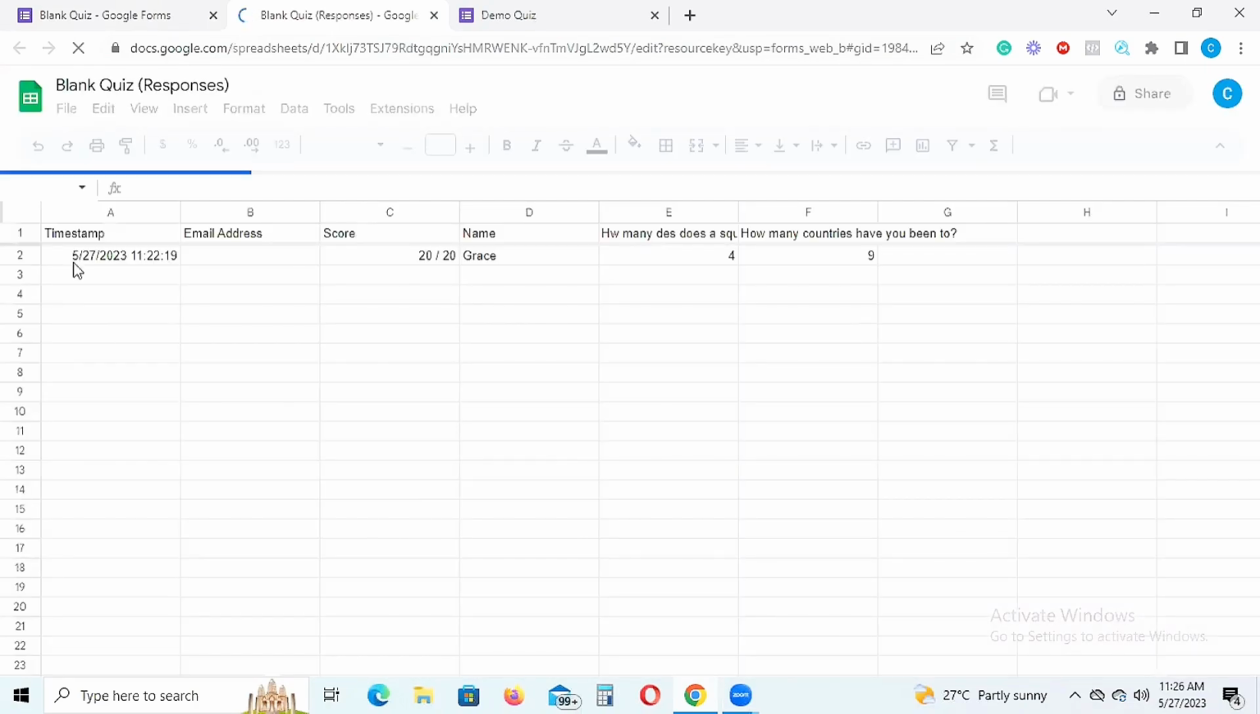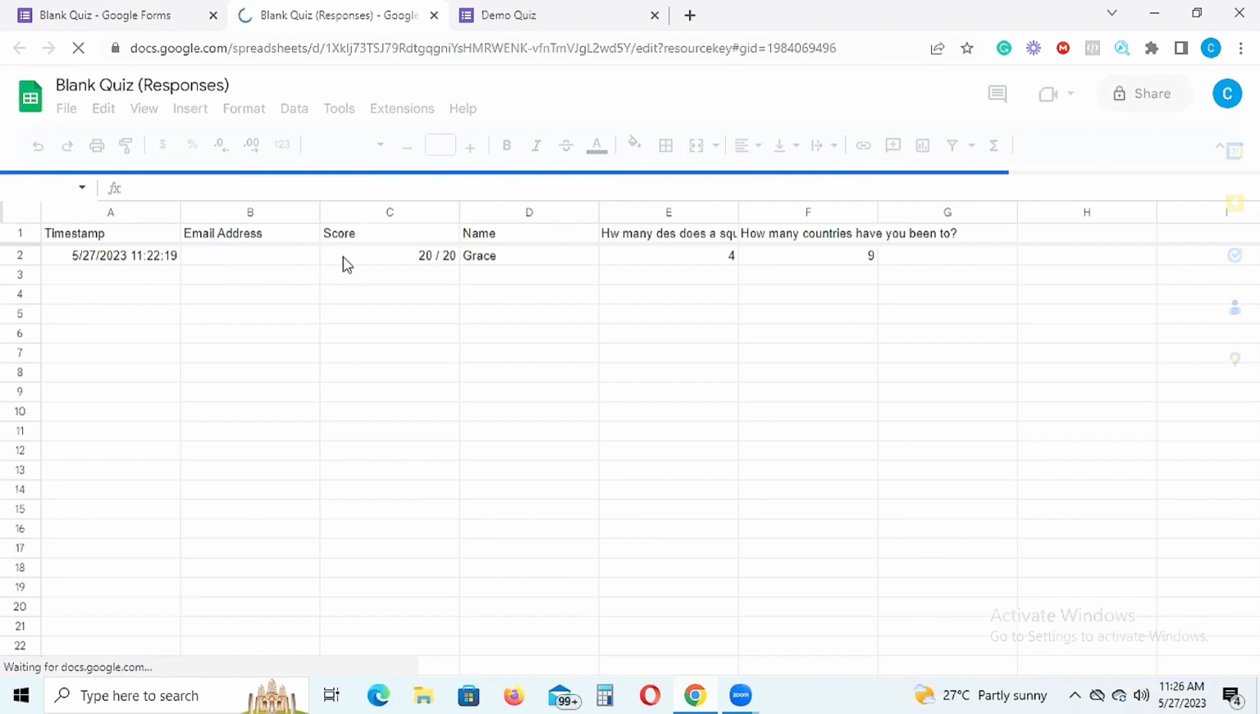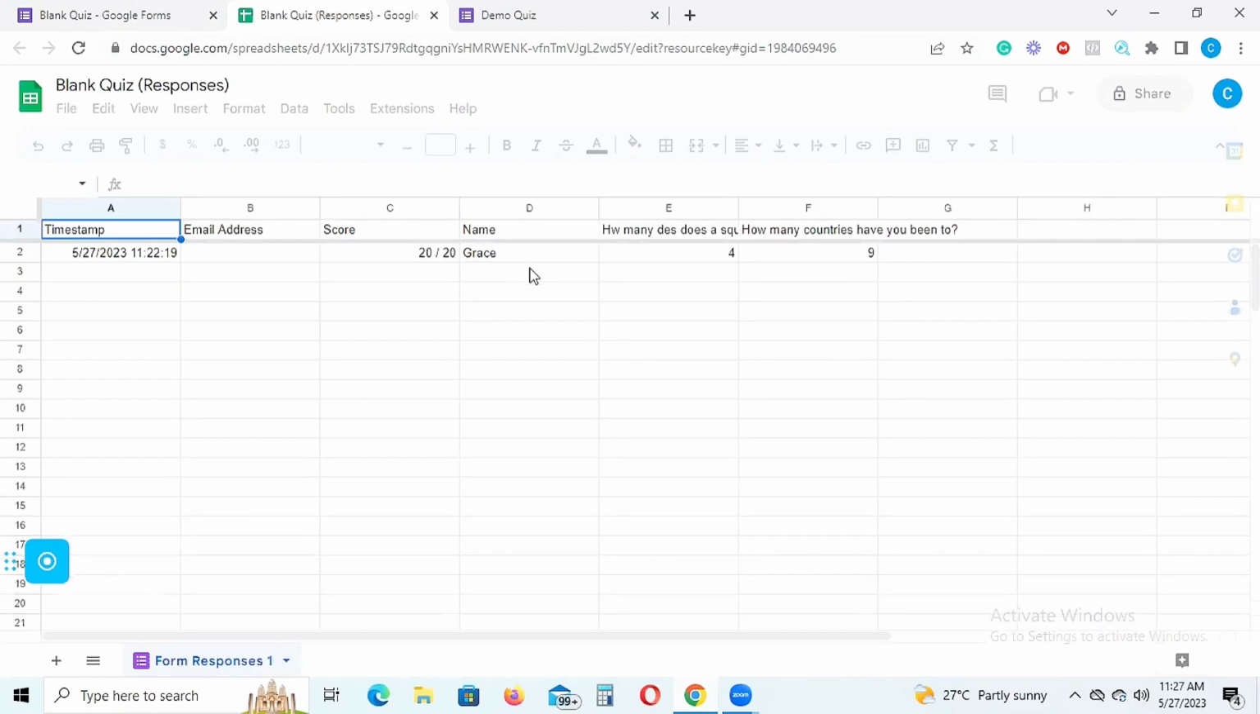Easy peasy. So you see the timestamp when the response was submitted, the email address if you asked for an email address, the score, the name of the respondent, and the questions and how they answered. So this is how easy it is to create a quiz form using Google Forms.